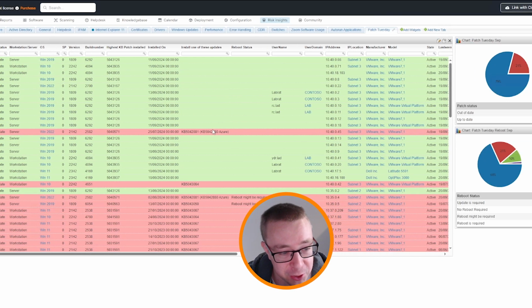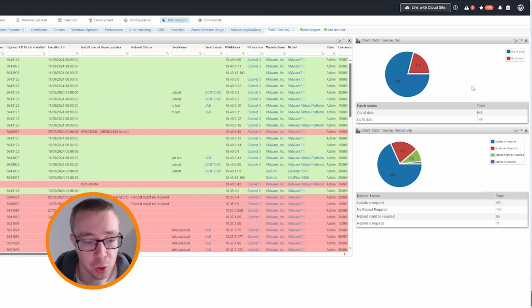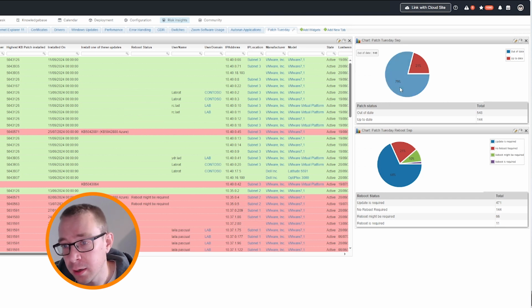Now, getting into the extras. I've created 2 extra charts, and I will go through how these are created, so you can basically create whatever chart you want out of the Patch Tuesday report. The 2 charts I have created are specifically for the up-to-date, out-of-date status, so the percentages of how many are up-to-date and how many are out-of-date, and on top of that, for the reboot status, to show you how many devices need a reboot, how many are all right, etc. So that's shown here. Now, how are these created?